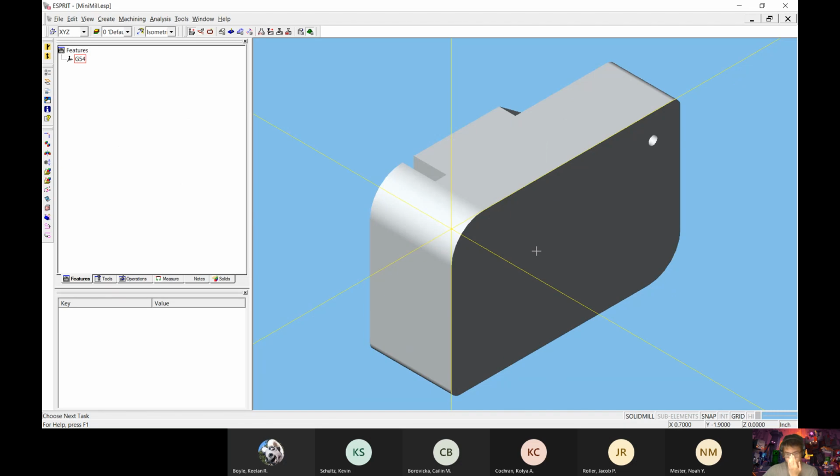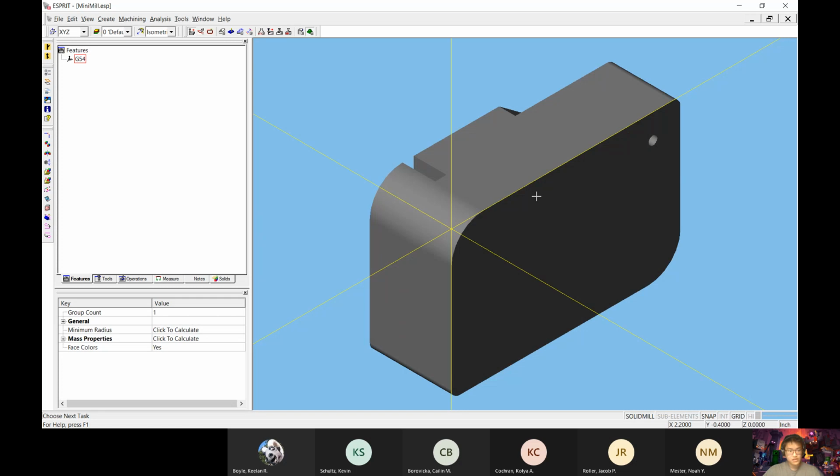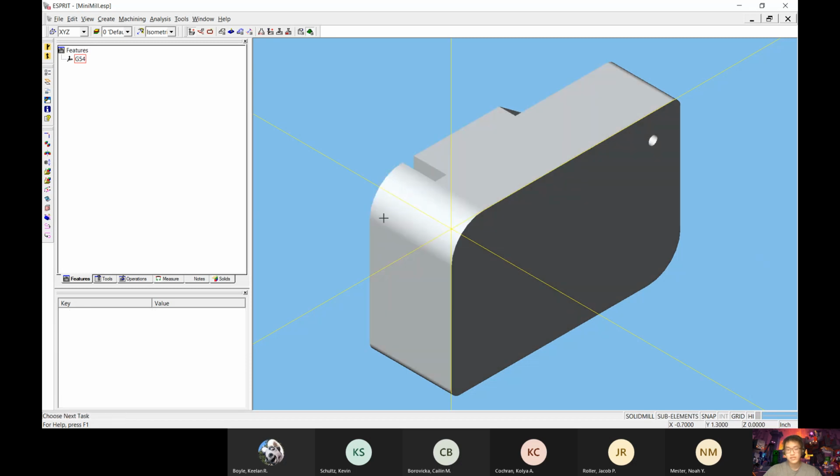So one important thing: if you click on the part right now, it's going to select the entire thing, and that's not what we want. On the bottom here, it says sub elements and highlight. We want to have both of them on, so that we can select actual lines and faces. If you don't have those on, it's going to automatically select the entire part. So once you have sub elements and highlight on, you're going to be able to select the face.